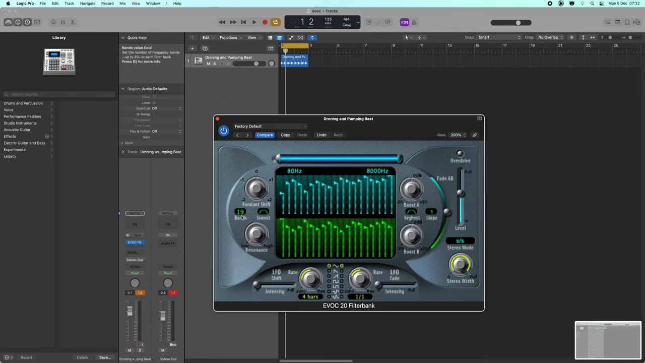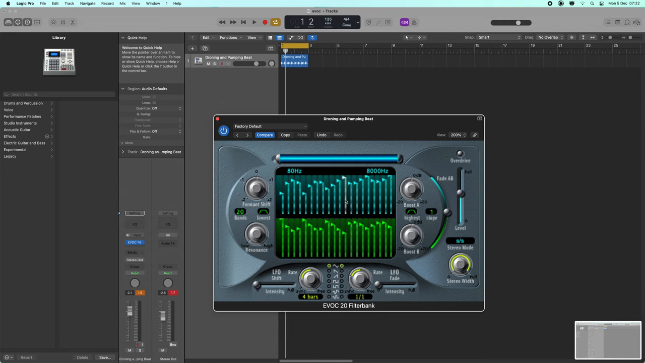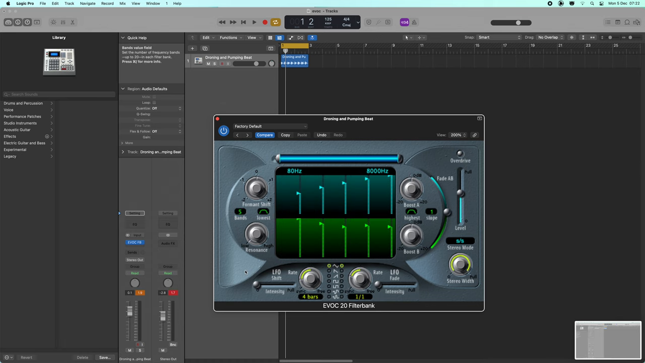This one's quite cool. It sets the number of frequencies that you can alter. So the max you can have is 20, and you can bring it all the way down to just 5, and obviously anywhere in between.